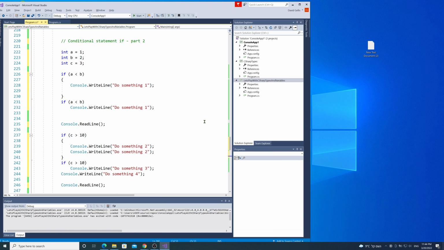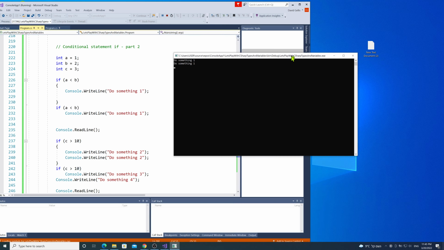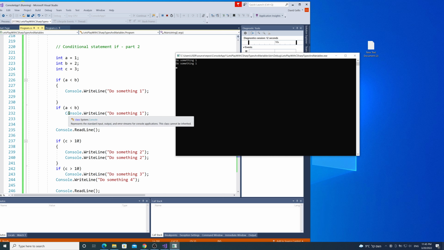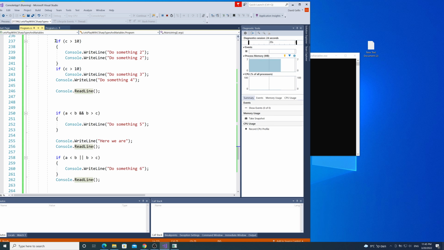Now let's see. Right click on our project, debug, start new instance. And here we see do something 1, do something 1, because a is smaller than b, so this line was executed. And this is again a is smaller than b, and this line was executed. Now we are here, Console.ReadLine, waiting for the user to press enter. Let's press enter and we'll see if this code will be executed.